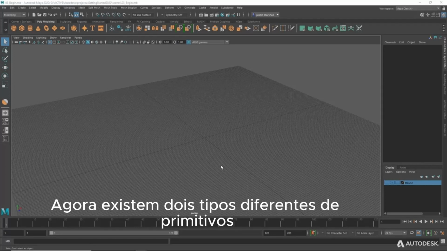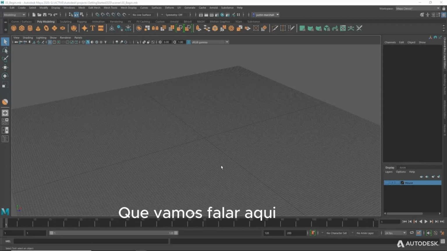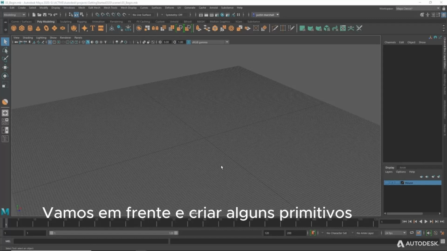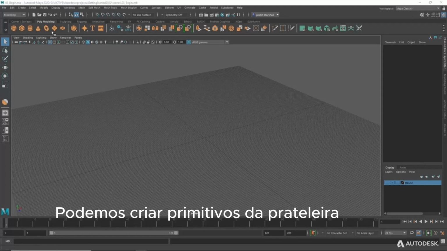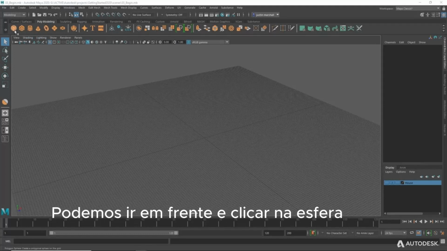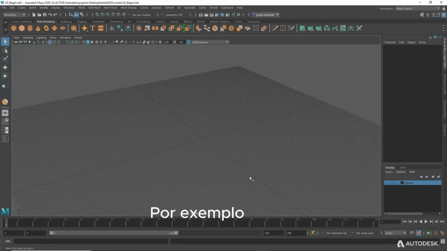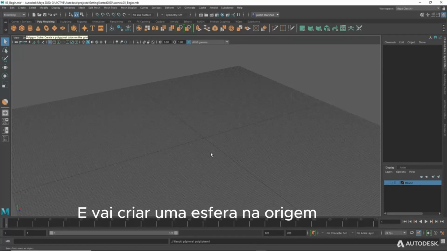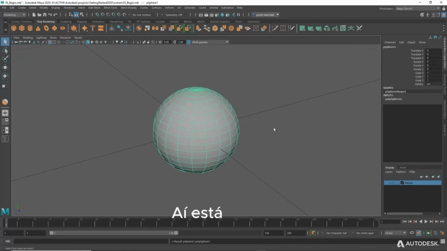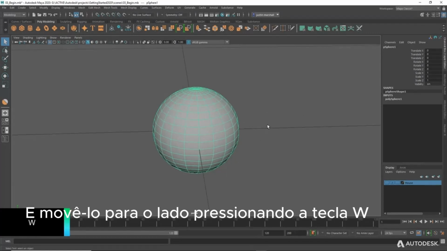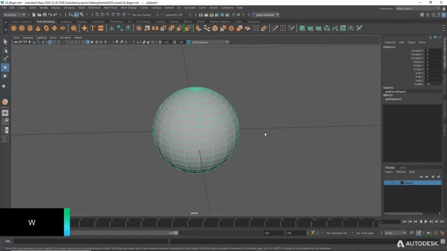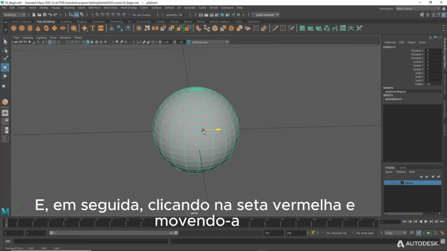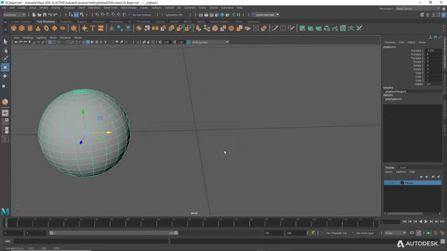Now, there are two different kinds of primitives that we're going to be talking about here, polygons and NURBS. Let's go ahead and create a couple of primitives. We can create primitives from the shelf. You can see here under our poly modeling shelf, there are a lot of different shapes. We can go ahead and click the sphere, for instance, and it will create a sphere at the origin. There it is. I'm going to go ahead and move it off to the side by hitting the W key and then clicking on the red arrow and moving it on the x-axis.